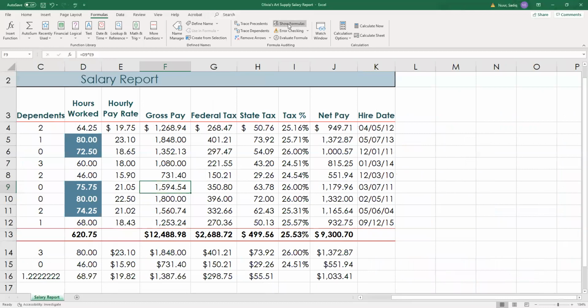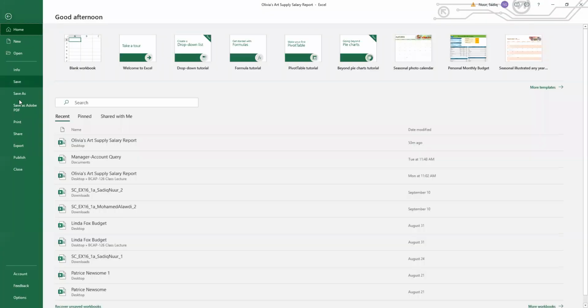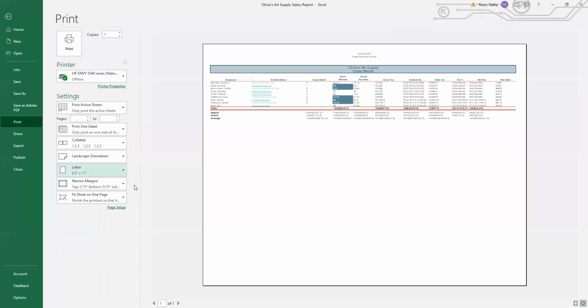So if you want to print it out so you can debug your formula, go to Formulas, Formula Auditing, Show Formulas. Then go to File and Print. Here I have everything. If it's not fitting, then you can choose Fit Sheet on One Page, so you can see all the formulas in the printout, and then go through each formula that you have a problem with.